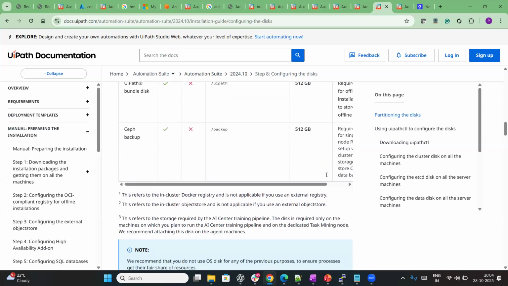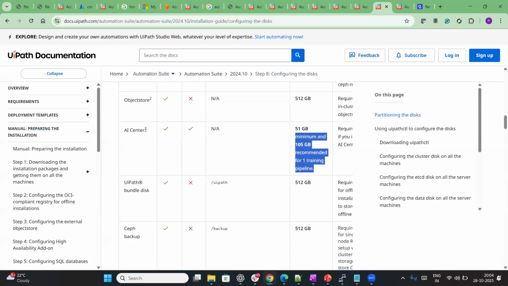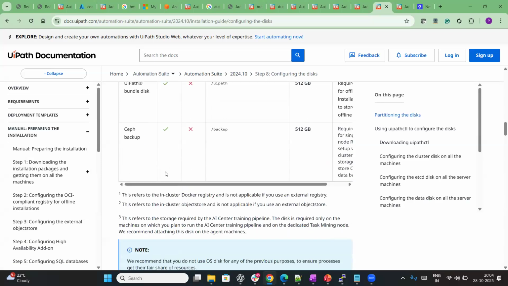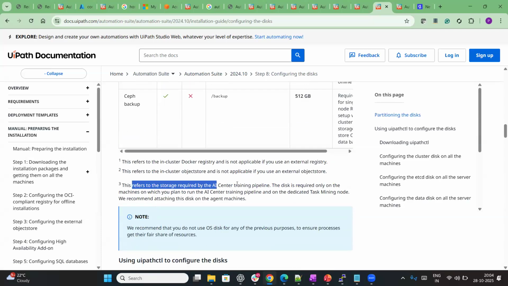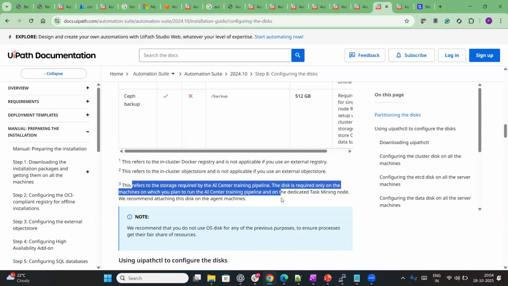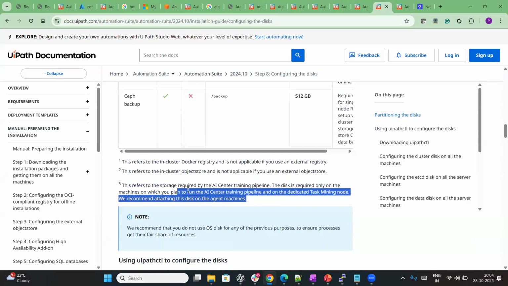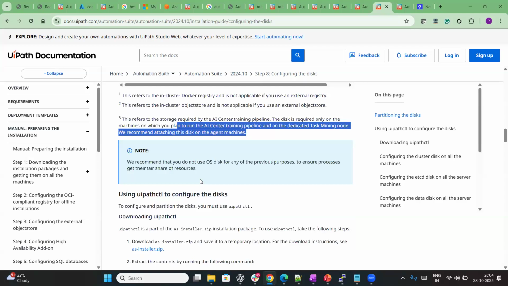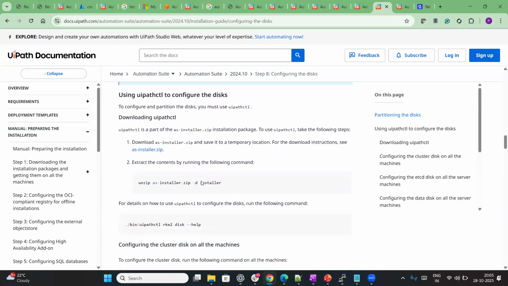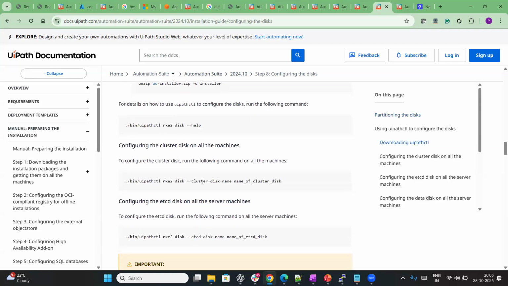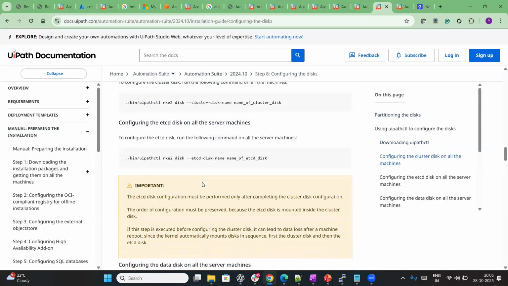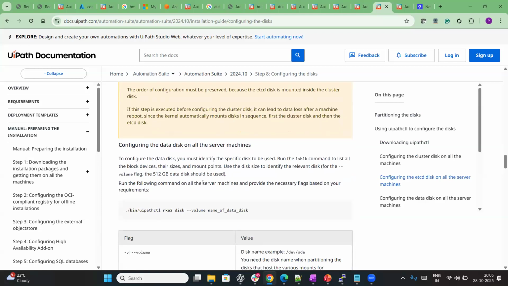Yeah, I got it. If you look at the direction, this refers to the storage required by AI Center, so we recommend to attach it. For the time being, what you can do is just disable that particular one. Can you send your config file for reference? I will attach it to the deck.